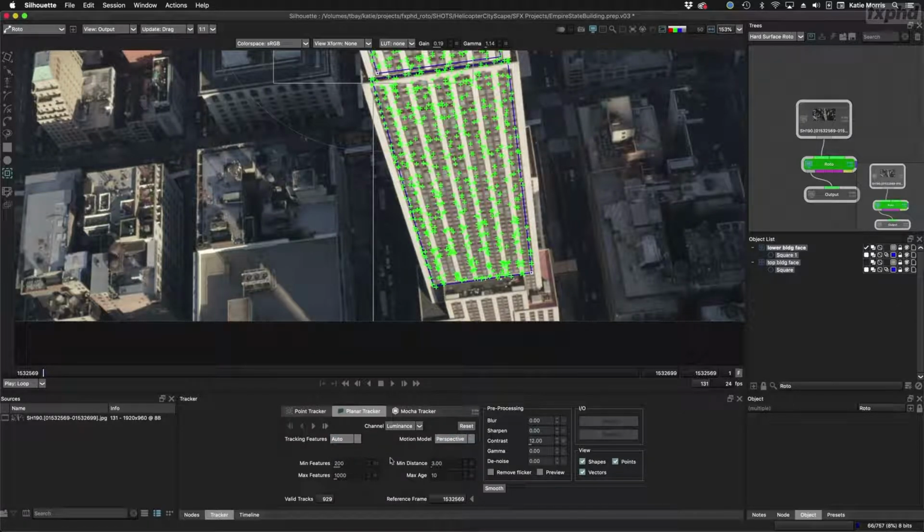And I find for a shot like this, I'm going to keep it on perspective for some of my large areas, and then my tracking feature kind of varies. Sometimes you can see I have like 900 valid tracks with the auto, and if we go to corners, there's 700 something, edges, it's a lot as well, and ridges. But I'm going to stick with auto, and let's track it through.